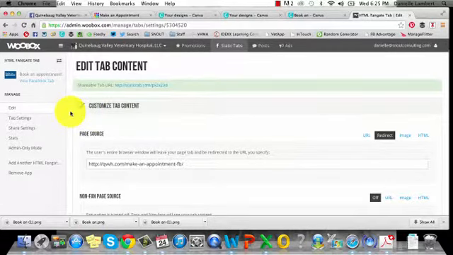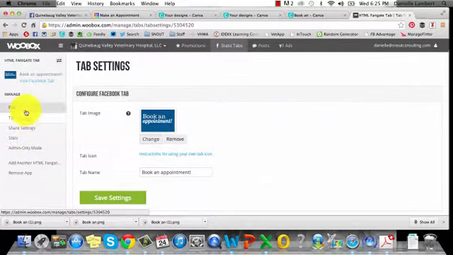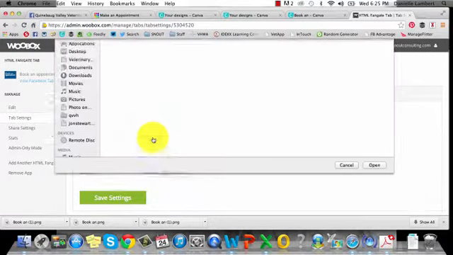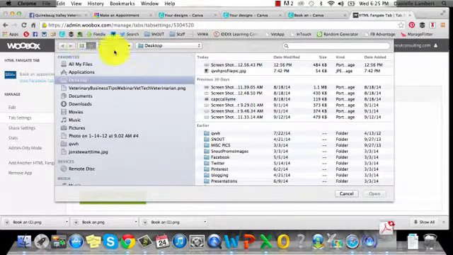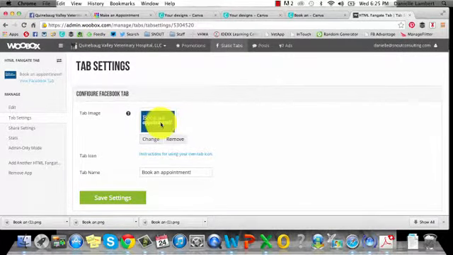And then the other thing you're going to need to do under Tab Settings, over here on the left, you need to upload an image that is going to represent this tab. I've already got mine uploaded here, but all you have to do is where it says add here, you'll be able to change or remove or add. So just hit that and find the one you just made over in Canva and upload it here.